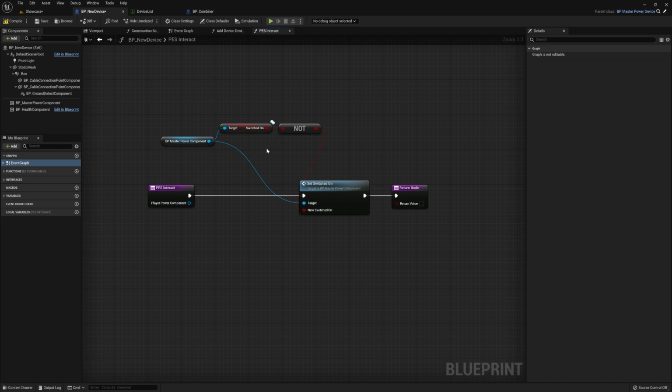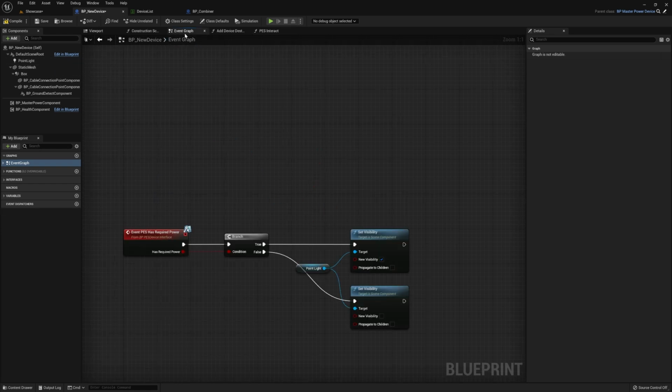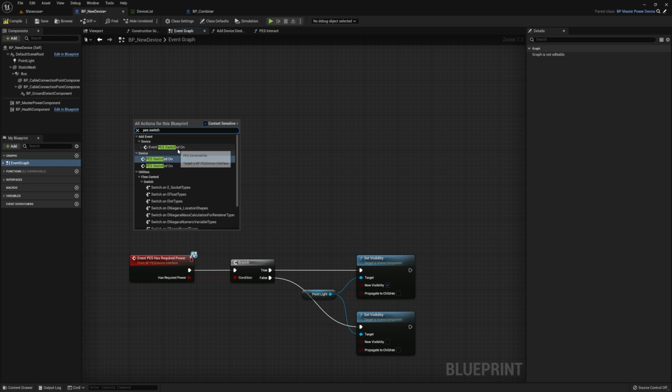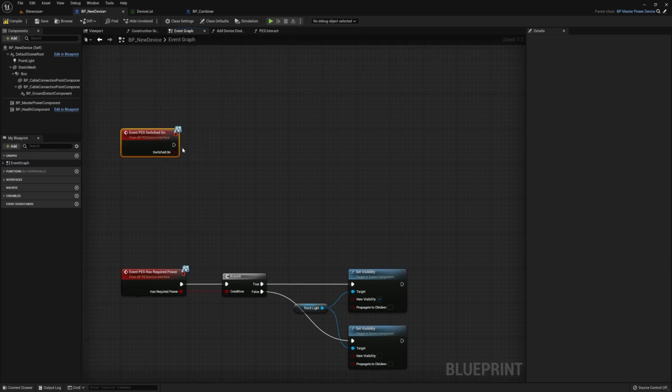So now we're telling the power component to turn on and off, but we need to tell our light in our device to turn on and off when that happens. So to do that, we go to the event graph. We create a new event called pairs switched on. We want this top one here. Now this will run whenever the device is switched on or switched off.